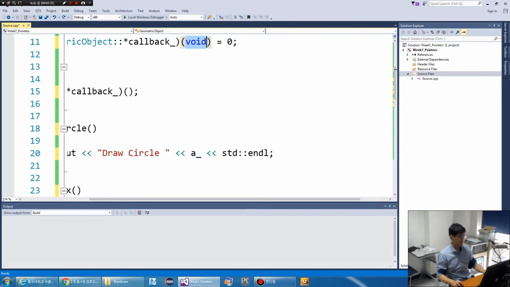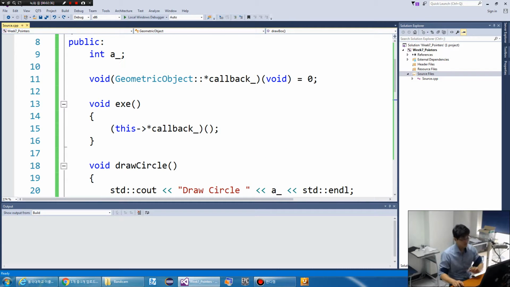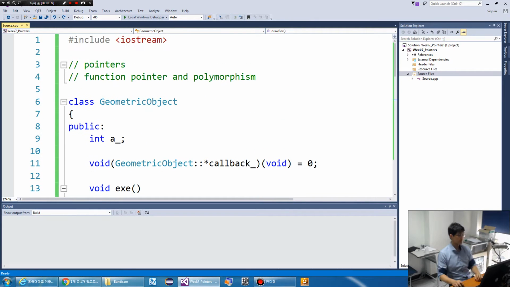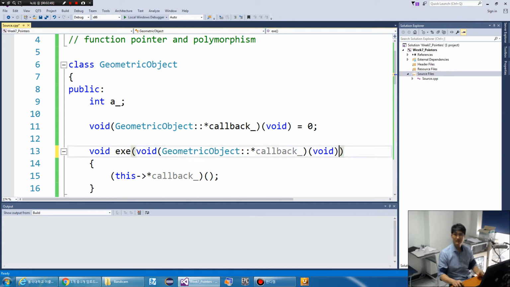Okay, so let's begin from here. You are talking about using a function pointer as a parameter. Right? It was your question as well. Right? Okay, let's do this one step by step.